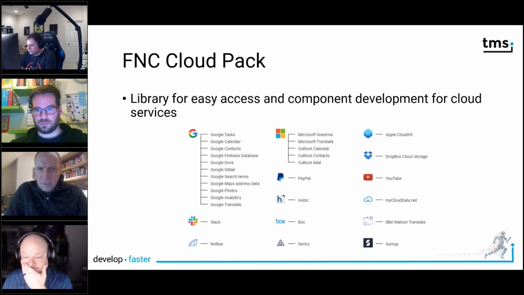The thing is that when we started to unify everything, well, let me explain what our major motivations were to create the FNC Cloud Pack. First of all, of course, we thought that it was interesting if you would have one cloud component for, let's say, Google Drive, and you can use that component in whatever application that you want to create: VCL, FMX, LCL, or web.